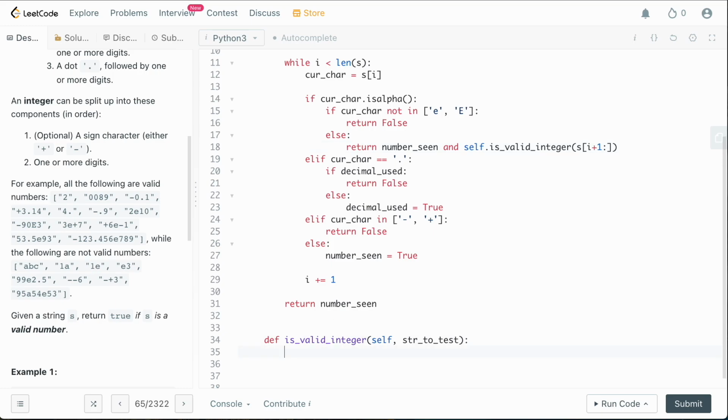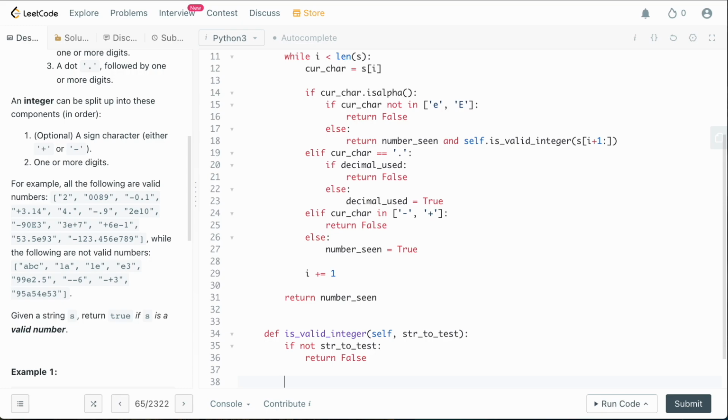So we want to check whether or not the string is actually a valid string, so, non-empty. So we're going to say if not string to test. If our string is empty, then that's going to be false because obviously an empty string is not a valid integer. So we return false here. And the same thing for an integer, we're going to make sure that we've seen at least one number, right? So we're going to say number seen, and obviously we haven't seen a number yet, so this is false.